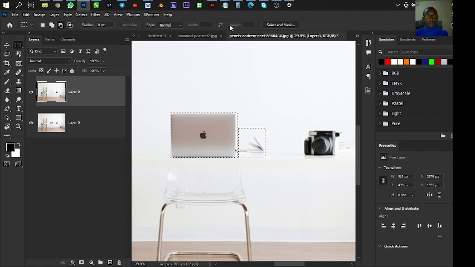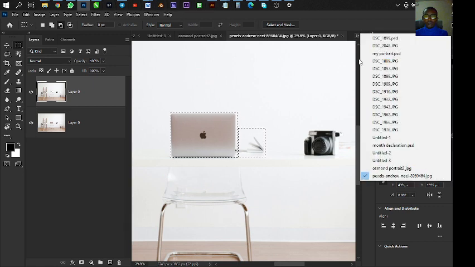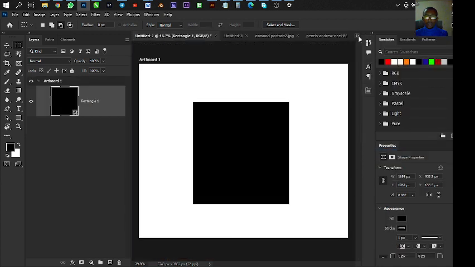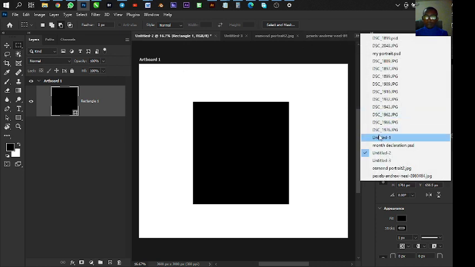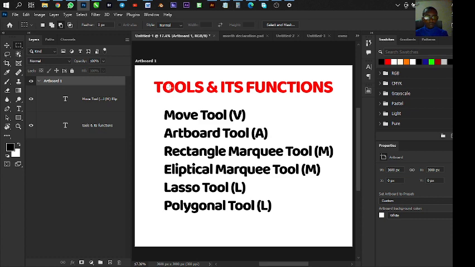Alright, so I really think that this is going to be a very long topic, so I think we will have to stop here for today. We've really gone far. We have been able to talk about the move tool, the Artboard tool, and the rectangle marquee tool, and the video is as long as I wanted it. Then we'll continue from next class.